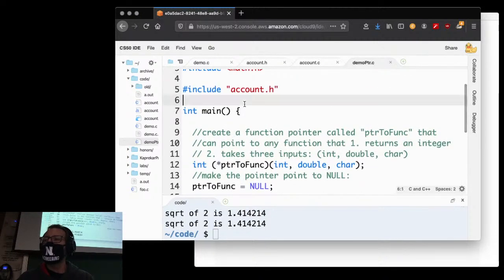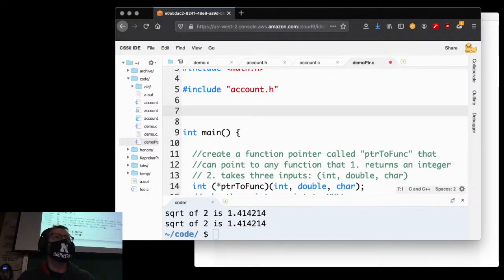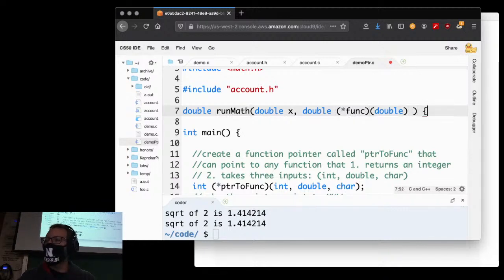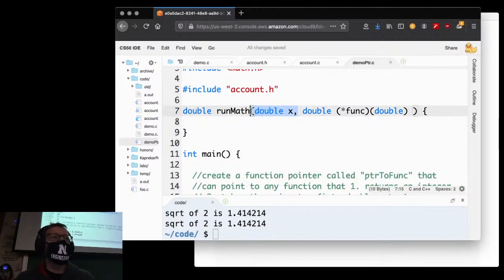To see what I mean, let's write a function that invokes math. Double run_math. Right? And here's my input, double x, and here's my function, double func, and it takes a double. What I just did is I created a function that takes a regular old double value, right? But also it takes a function pointer. That function pointer can point to any function that returns a double and takes a double.